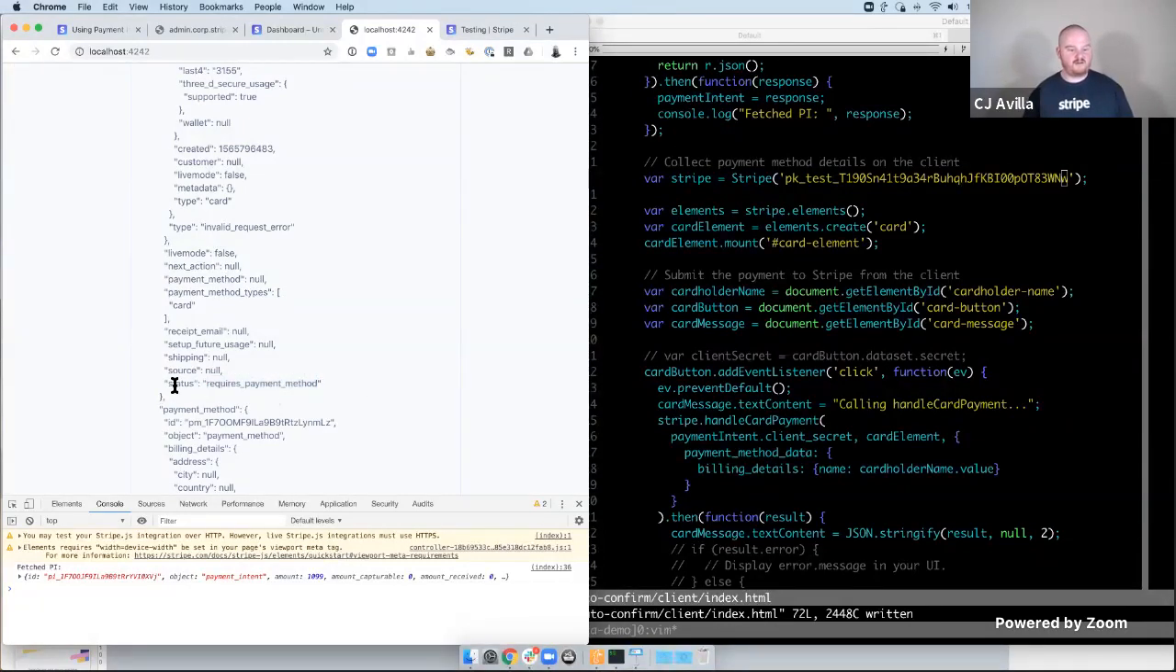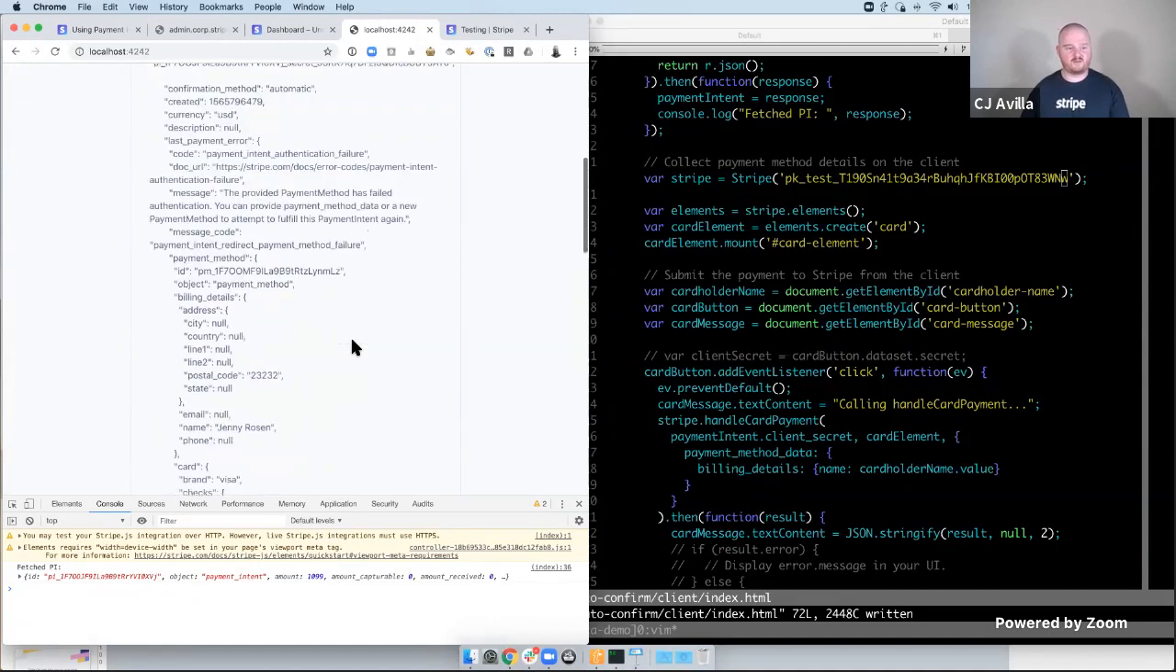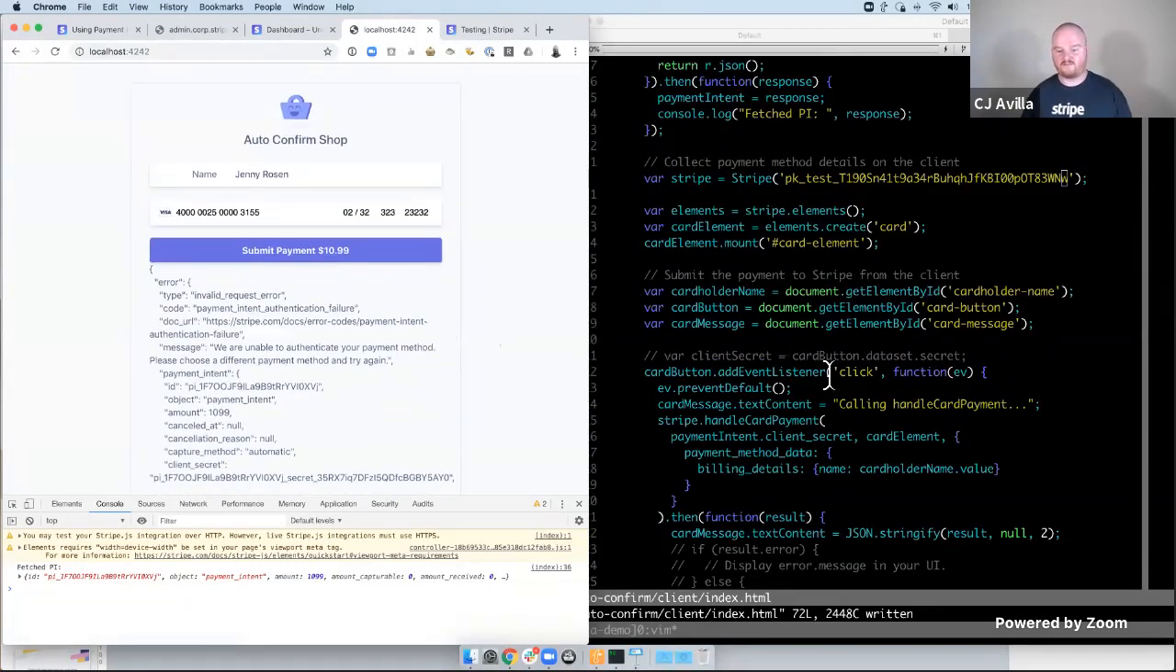So if the status is succeeded, it means the charge went through. If the status is requires payment method, that means we have to give it a new card details or try the authentication flow again. If the status is requires action, that is a status that you'll generally encounter when trying the manual confirmation flow or doing this in a different way. When it requires action, that's when you have to go through the authentication flow. And again, this is being handled by the handle card payment method.